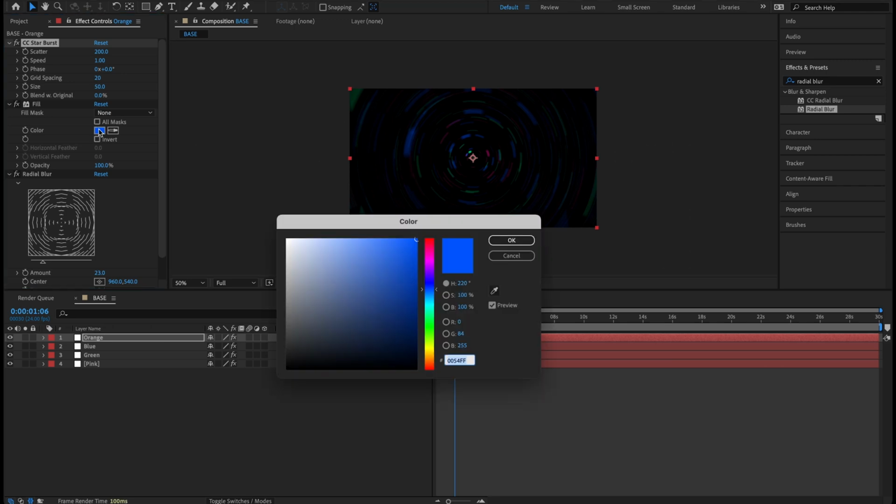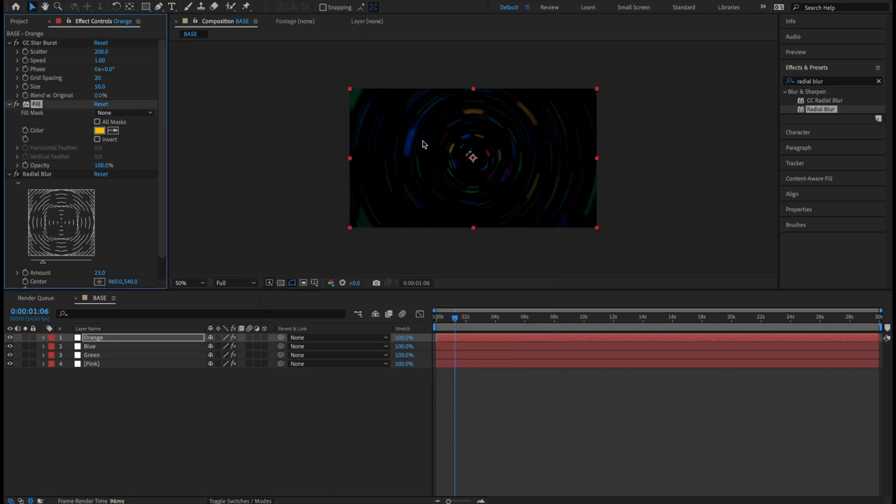On our fill, let's click that. And I'm going to change that from that blue to an orange. So FFB800. And you can kind of see that orange introduced in there. So we have all our colors.